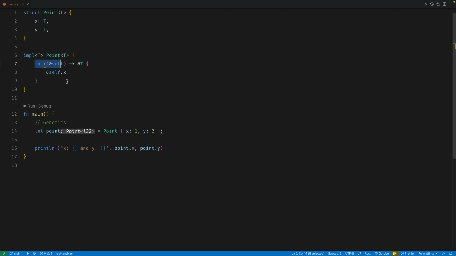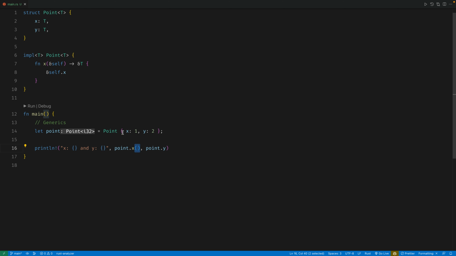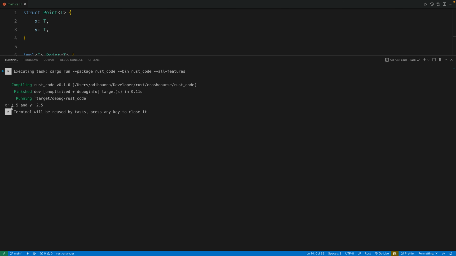Now let's use our method here in our printing statement down there, and just by basically adding a parenthesis here to call it. And if we run the code, you see that it shows x equal 1 and y is 2. And to prove that this is generic, let's say 1.5 here and maybe like 2.5. And now if we run the code again, we should be able to see x is 1.5 and y is 2.5.